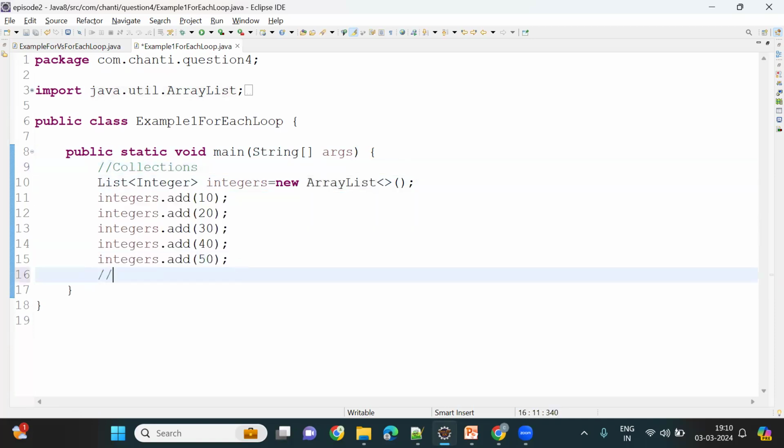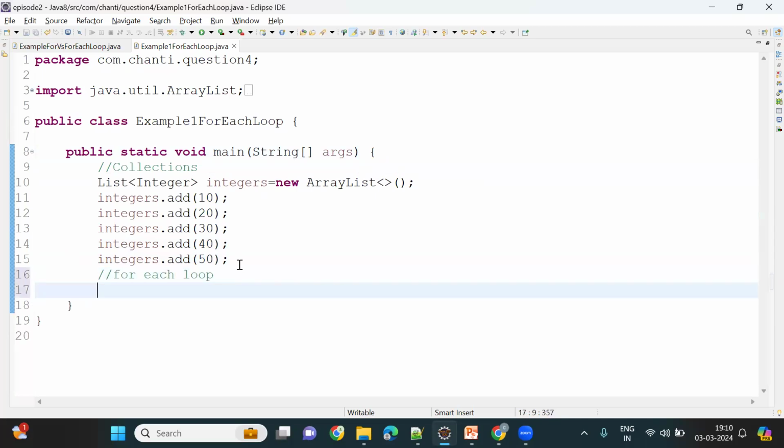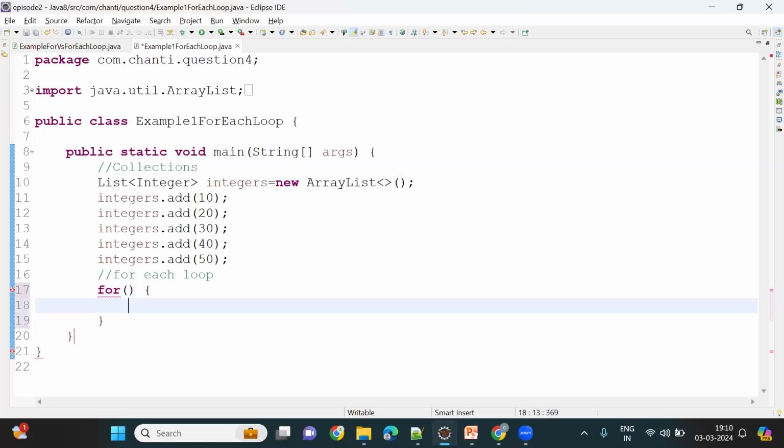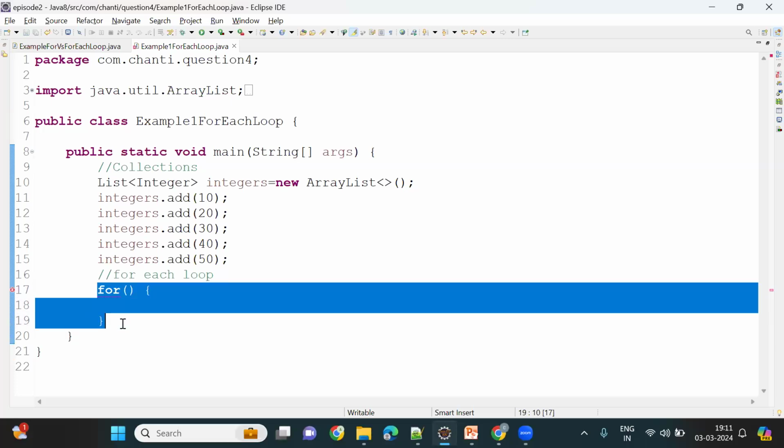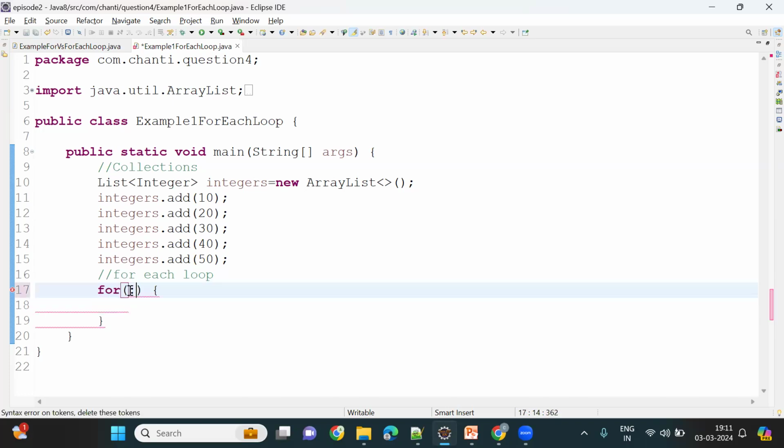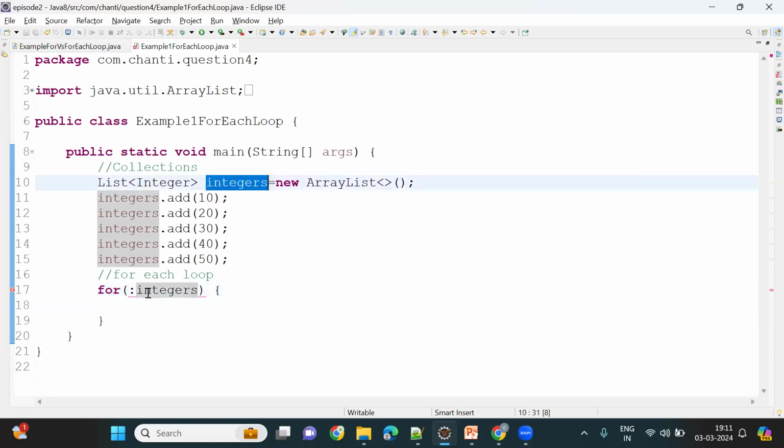Now, if you want to access each element from this, I'll show you how to access it using the for each loop first. As usual, the syntax: first write for, then put the colon. On the right side of the colon, you write your collection name, like how you wrote the array name in the previous example. So here your collection name is integers.